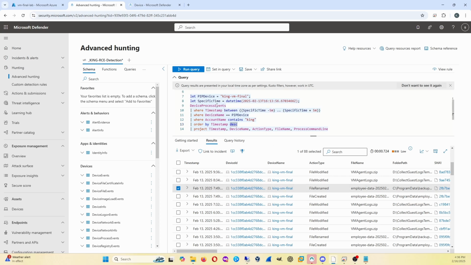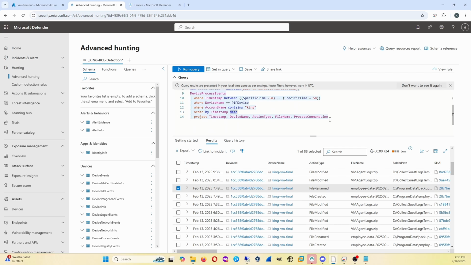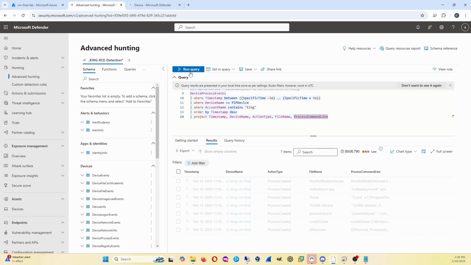And we're going to put both of these variables into the DeviceProcessEvents table, where the timestamp is between the specified time, which is right here, plus and minus 5 minutes, and search for the device name, again outlined here, where the account name is associated with the user in question. And we're going to order the output by a descending timestamp and project the timestamp, the name of the device, the action type, the file name, and the process command line, which started the extraction.